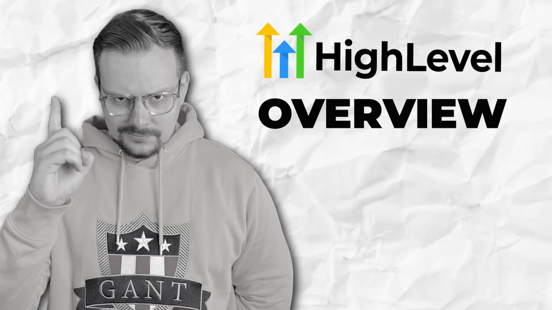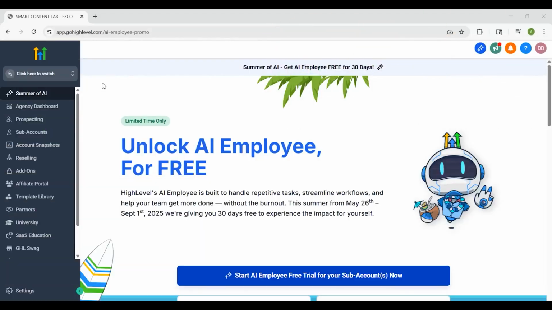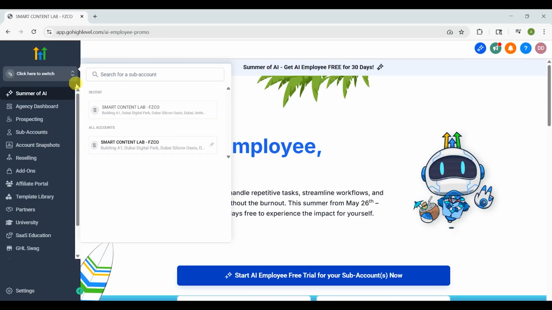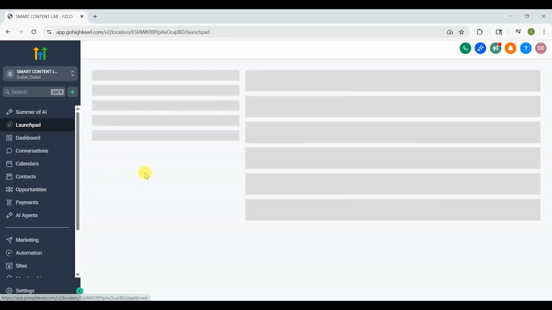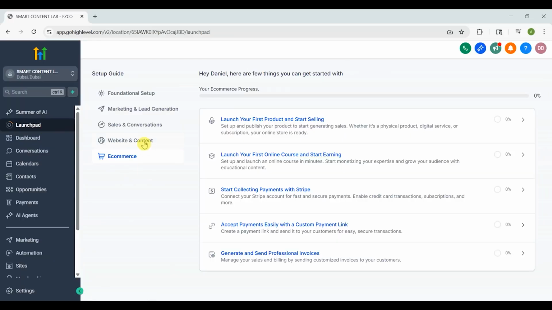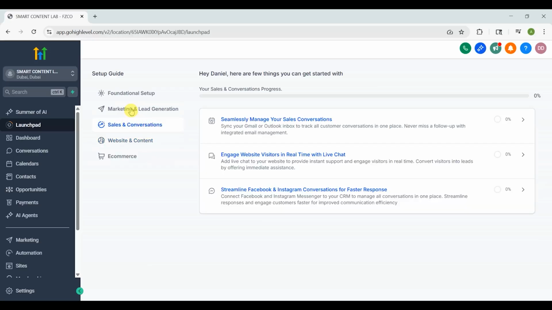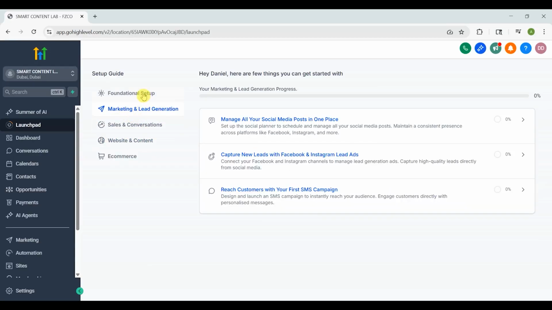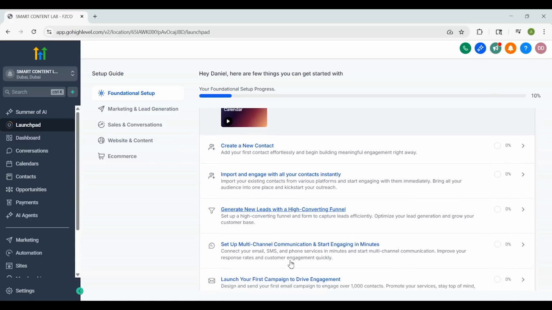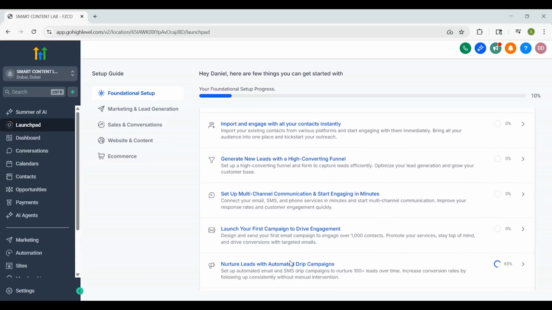Overview. Once you're inside your account, everything's organized around your sub-accounts. You can think of those as separate workspaces, maybe one for each business or client. So you'll land in the Launchpad. That's where you set up the essentials: your Google business profile, Stripe for payments, Facebook and Instagram connections, even your mobile app. It's a step-by-step guide, and it's super beginner-friendly.